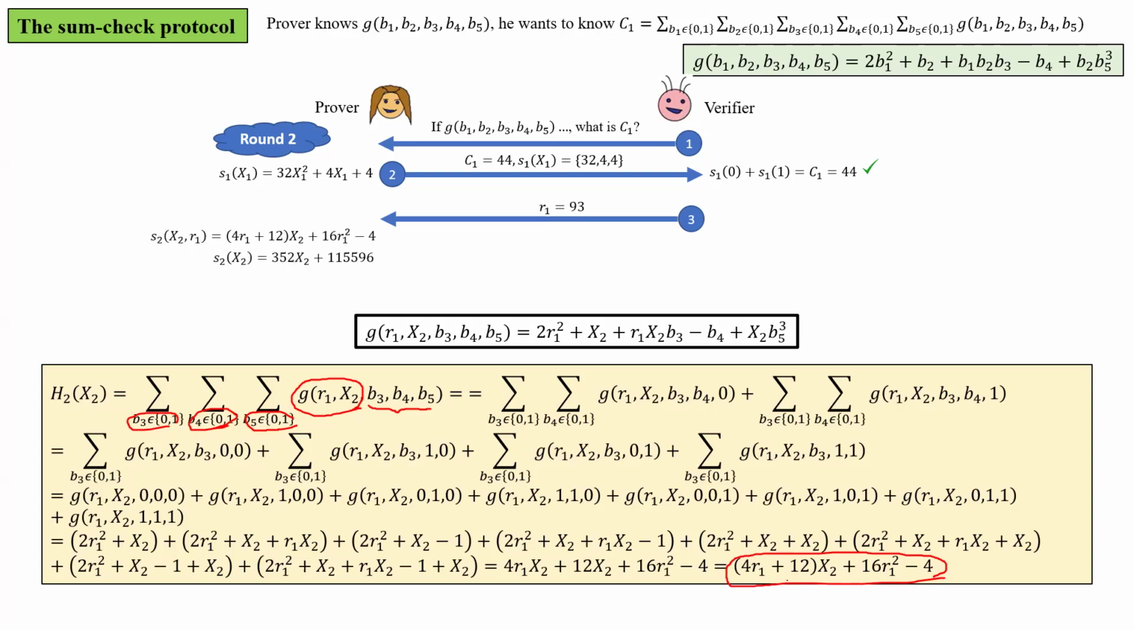So again, by replacing r1 with the value of 93, the prover will reach s2(x2), and then similar to the previous round, the prover should send the coefficients of the polynomial, which are 352 and 115,596, to the verifier.